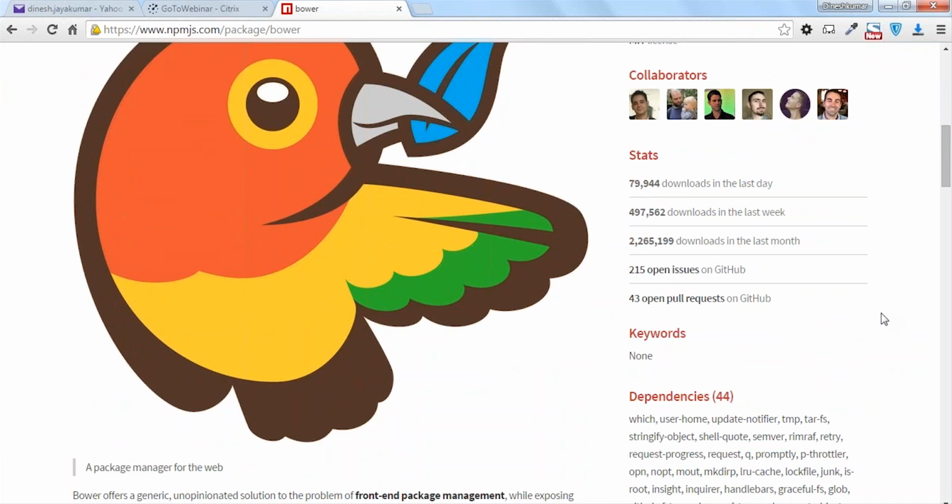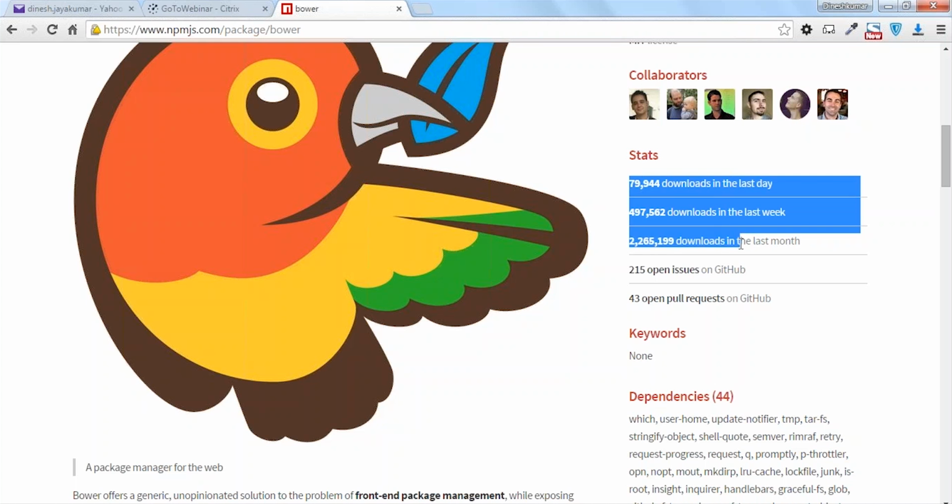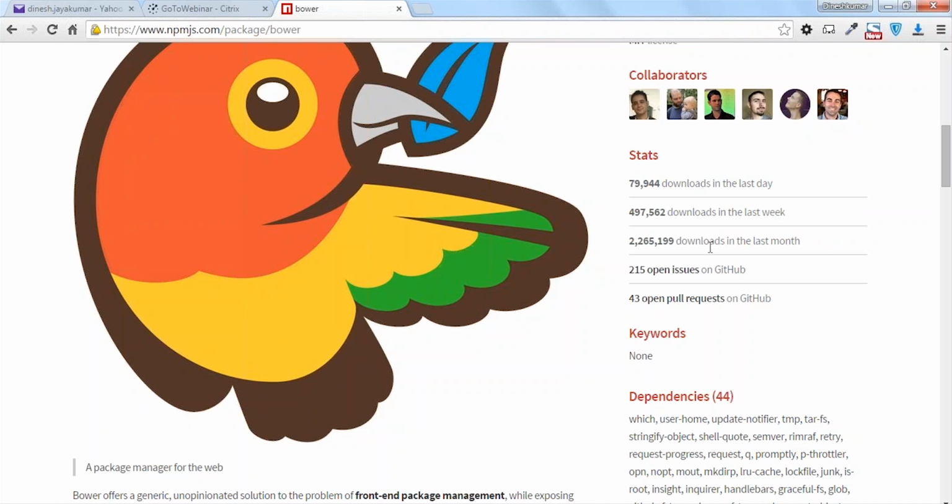Bower and Grunt are famous modules, so you can use them directly. But sometimes you will come across new modules, so first you have to check these statistics: how many people are using this module? You can see it right here. In the last day itself, there were around 80,000 downloads for this module. In this particular month, 2 million users are using this Bower component. If 2 million users are using it, you will get to know there are not many issues. You can trust it and use these kinds of modules.